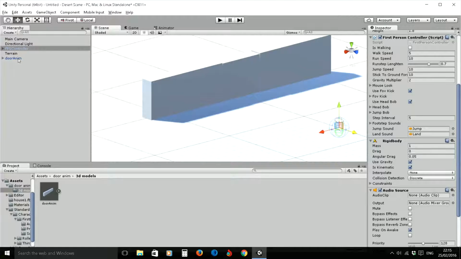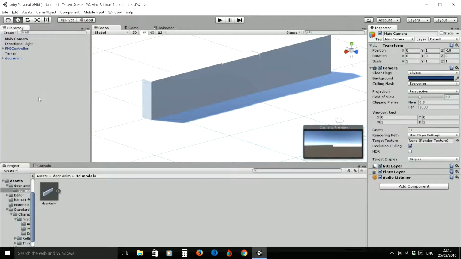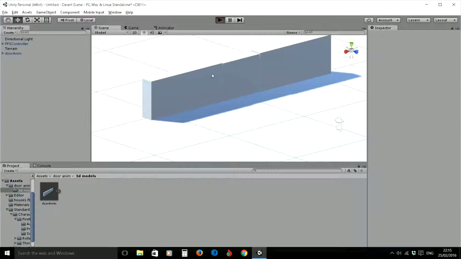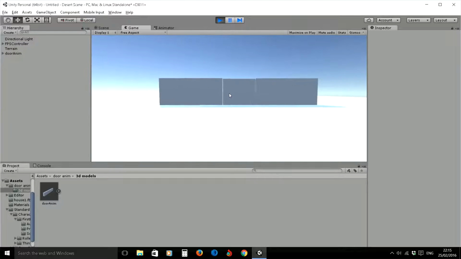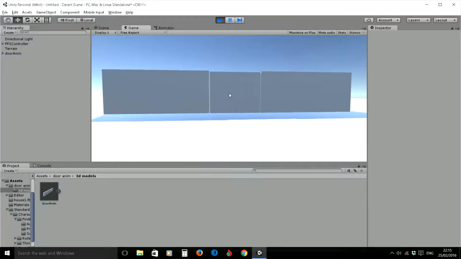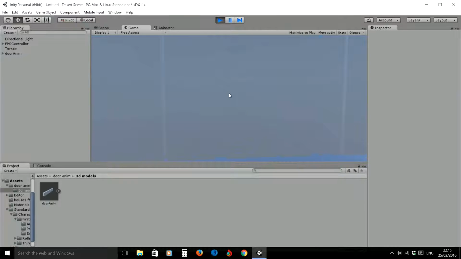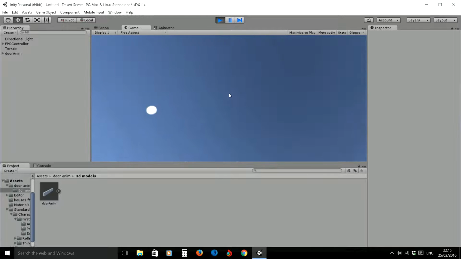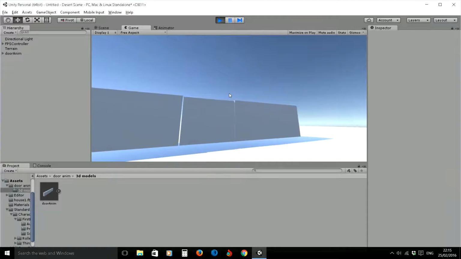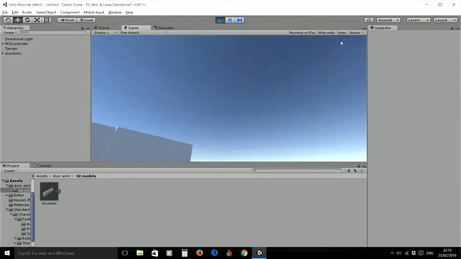Now let's just delete this camera because we don't need it, and let's hit play. And here is the door. Let's approach the door. It's closed, it's not opening. Now let's play it. We would like to play the animation when the character gets closer to the door.